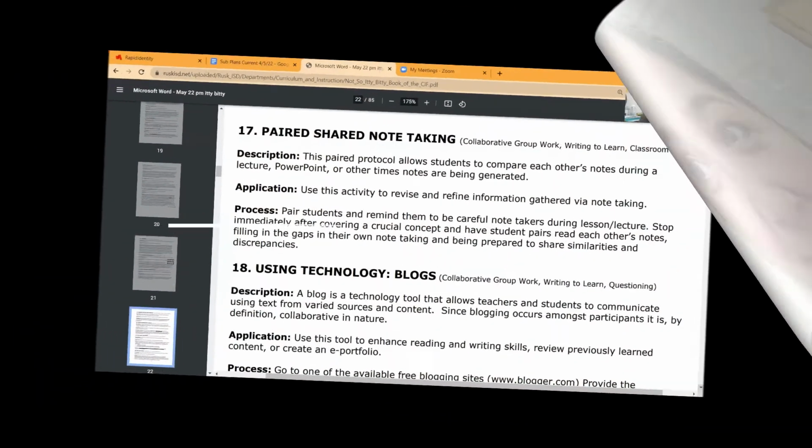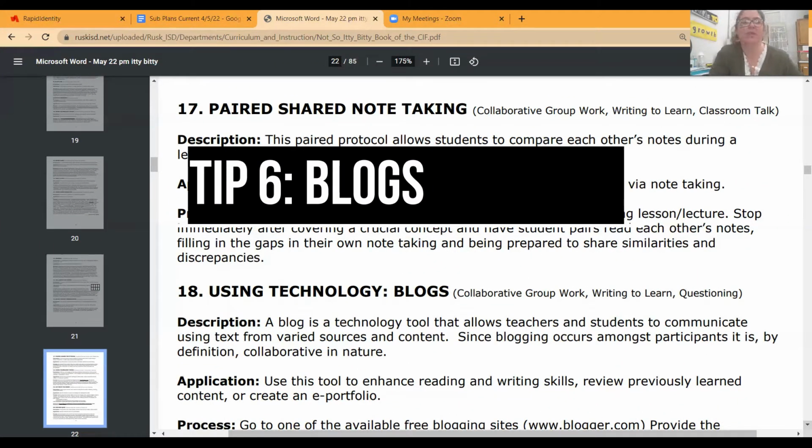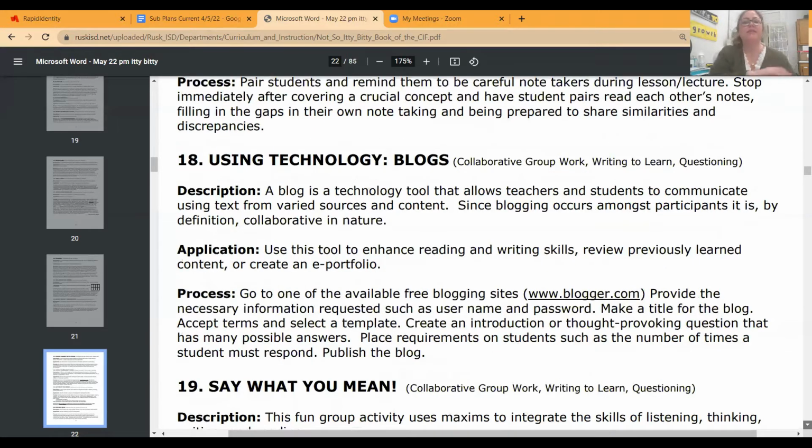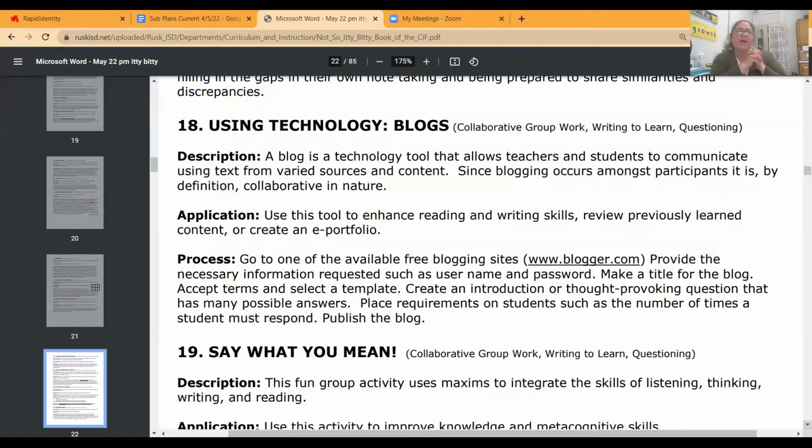Here's tip number 6. Strategy 18 on page 22 is blogs. This is a fun one if you have students that are very creative. You know what a blog is. It's just a tool that you can communicate ideas from many different sources and content areas. Blogging is going to be collaborative in a classroom.